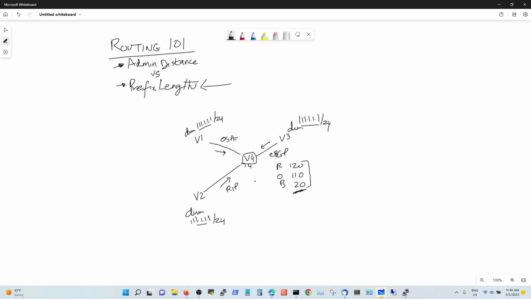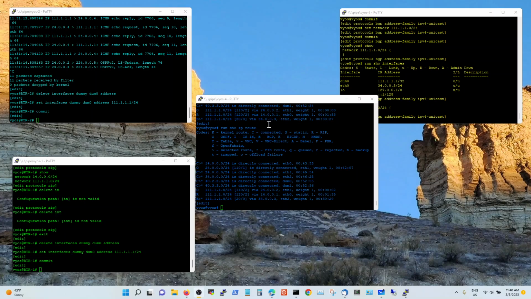So having this topology, let's take a look at this. You've got these routers, VIOS 1, 2, 3 on the corners, and VIOS 4. All of them are enabled with the routing protocols. And you're learning 1.1.1.1/24 via OSPF, 1.1.1.1/24 via RIP, and 1.1.1.1/24 via BGP. Obviously, it's preferring the BGP route with the lower admin distance, as you can see.